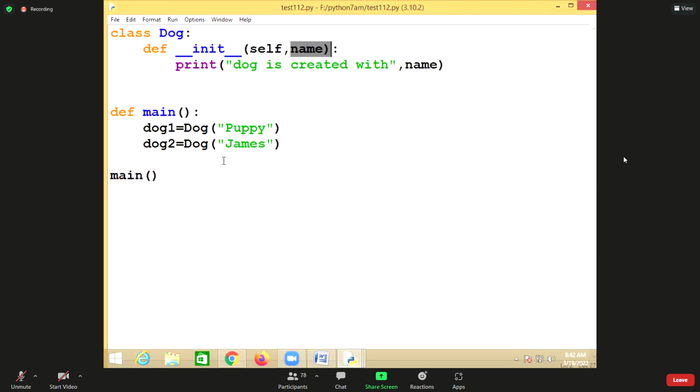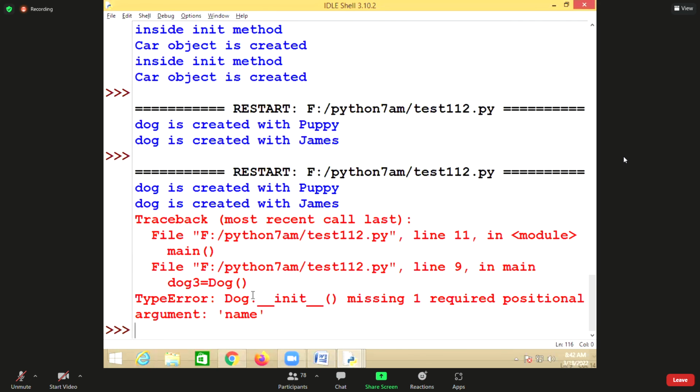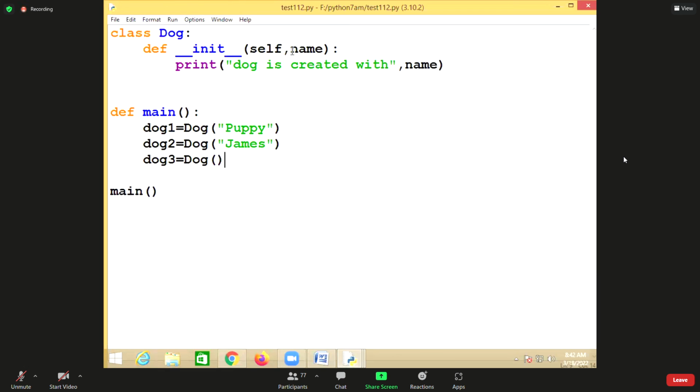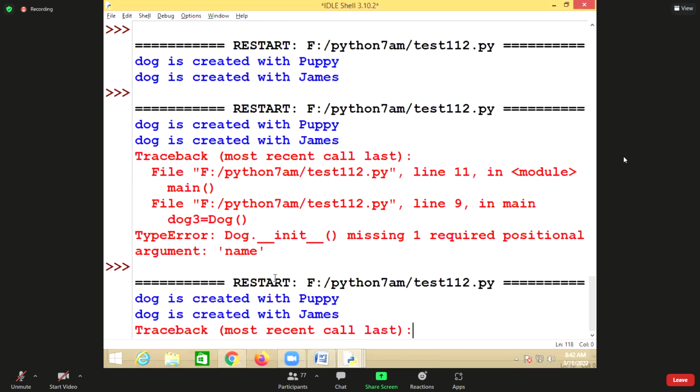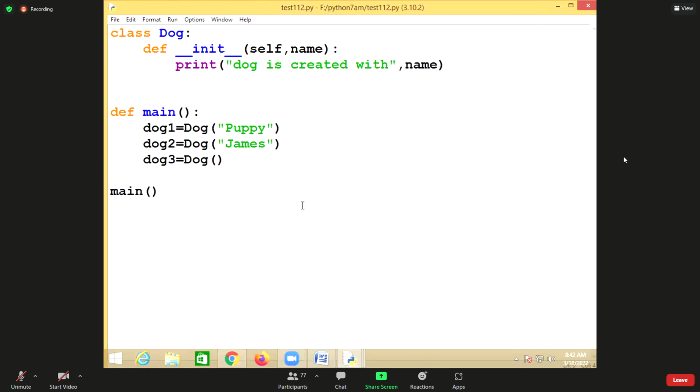Now this is with argument or without argument? With argument. But if I'm saying dog3 equal to Dog, then what will happen? It gives what? Error. Because the init method inside Dog is with argument or without argument? With argument. So I must give the value of this particular argument. If I don't give the value for this argument, then it gives what? Error.